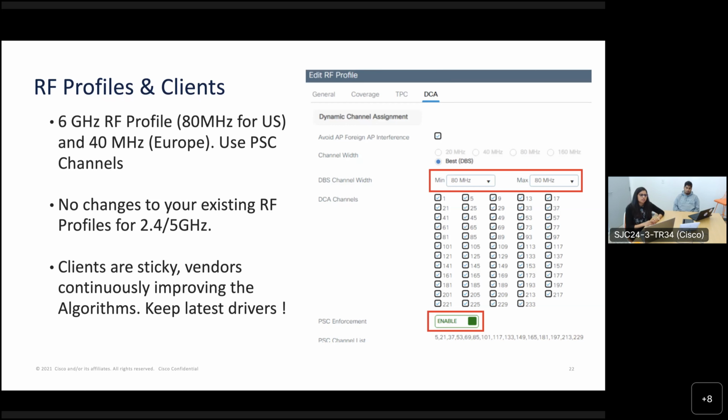And from the 2.4 and 5 gigahertz perspective, there is no change in the RF profiles that we are recommending right now.